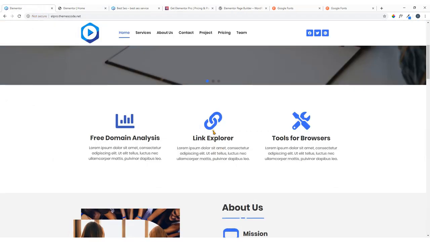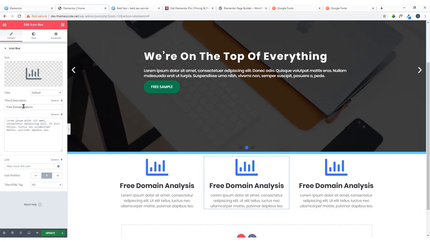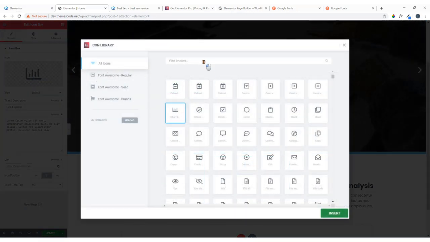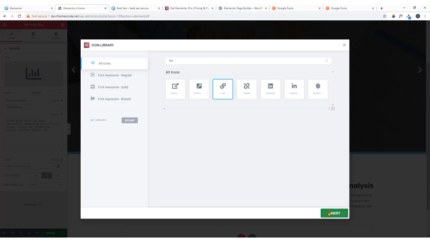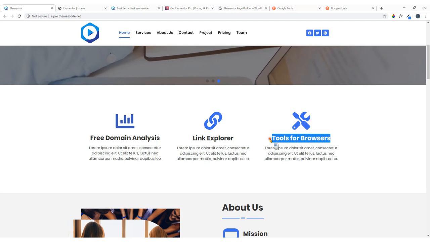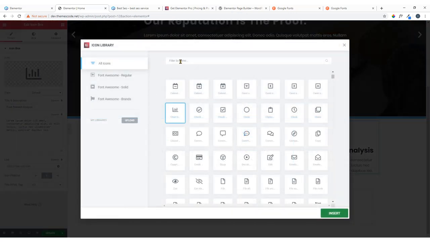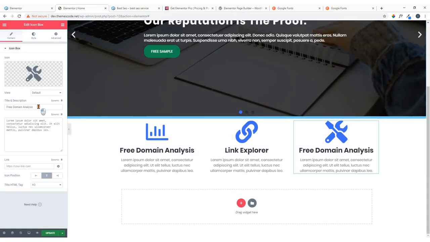What I'm going to do, I'm going to change this icon and text, link explorer. Here I'm going to click on it and just type, and change the icon. Here search for link. And this one is tools for browser. Just click on it. Changing, search for tool. Here goes it. Just hit insert. Okay. Now I'm going to change it.